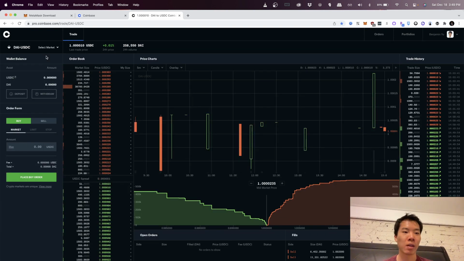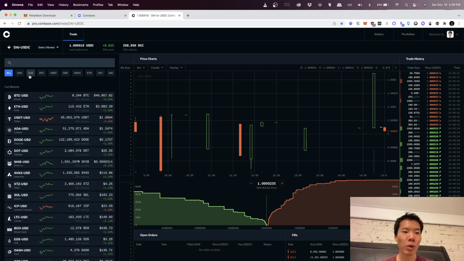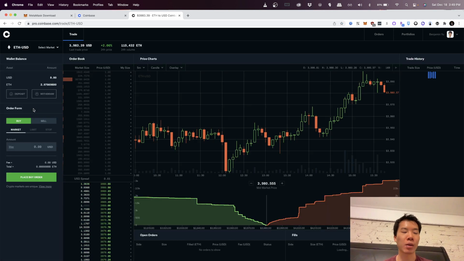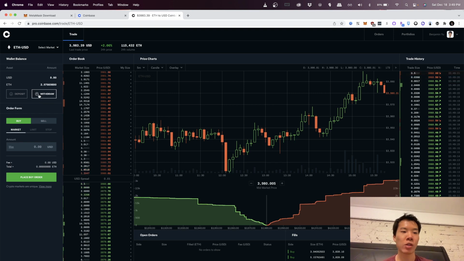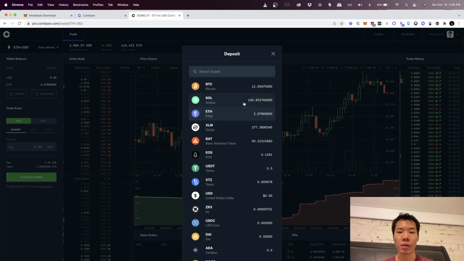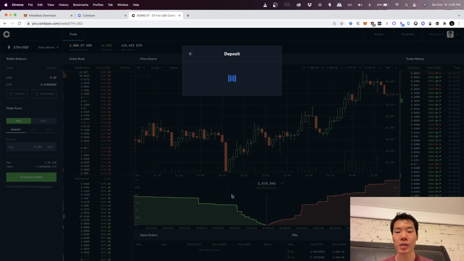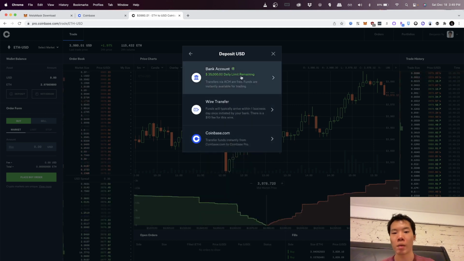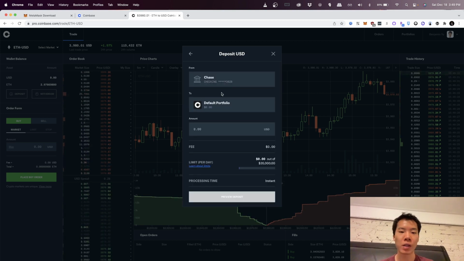And so if I were to go ahead, what I would do here is exactly the same thing. I would go to ETH-USD. Now I would click deposit, and then I'm going to deposit my US dollars. And this is also instant, right? If I'm using a bank account, you can see I can transfer up to $35,000 every day instantly.